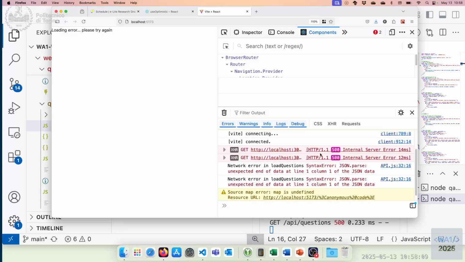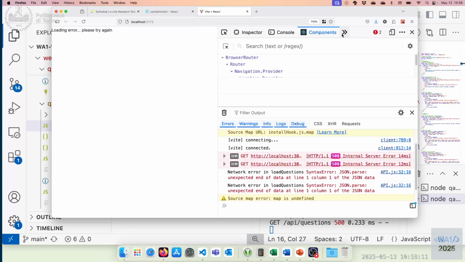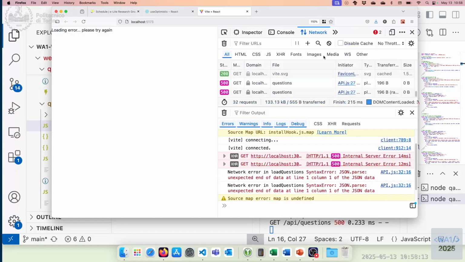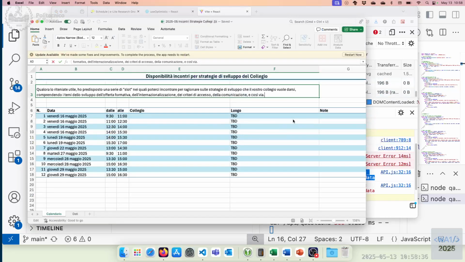Okay, what we see is that at the network level, we have some GET that returns a status code of 500. And this status code of 500 caused an error in the JSON parser. Maybe we didn't expect it. It's not the type of error that we expected. Let's go into the code.